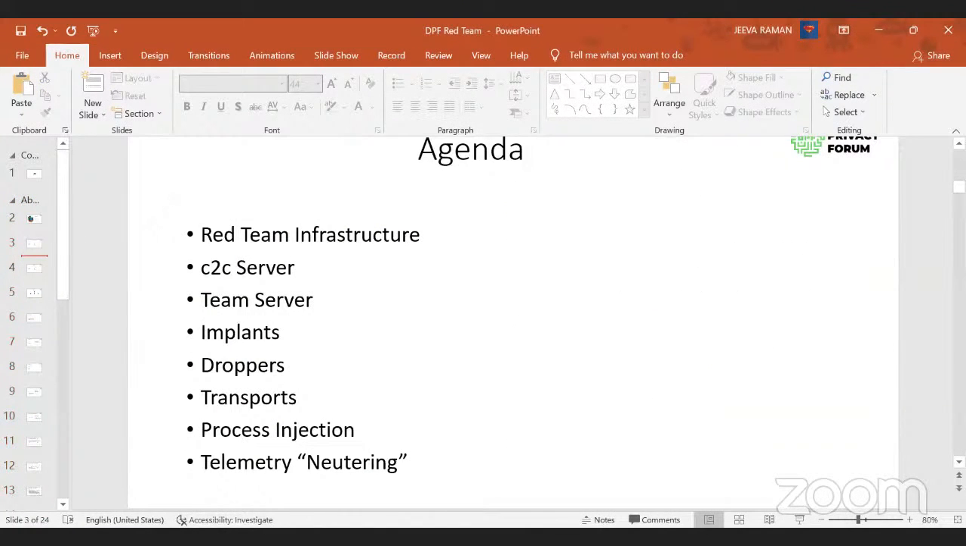Well, getting into the agenda. Where does red team come into play? That's the first question everyone has. Where does it start? Where in the attack kill chain does it actually begin? The attack kill chain is something we follow with the MITRE framework.